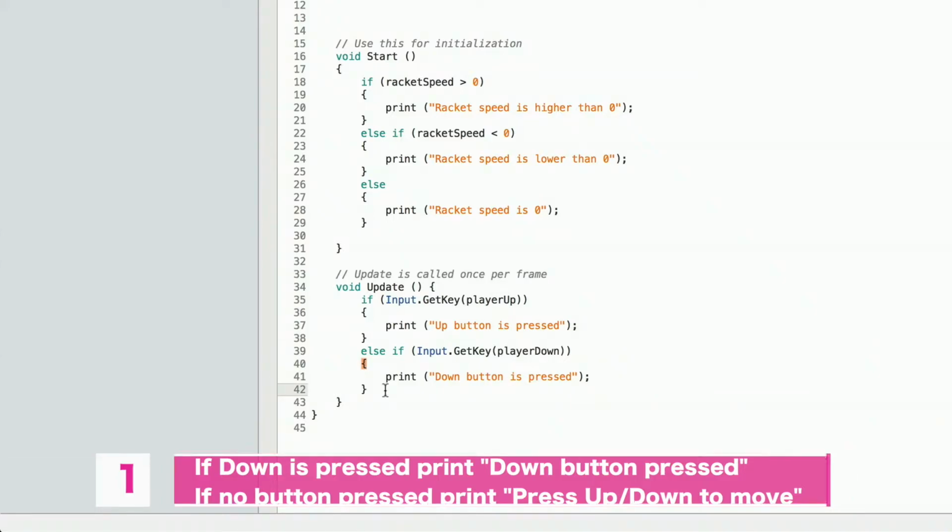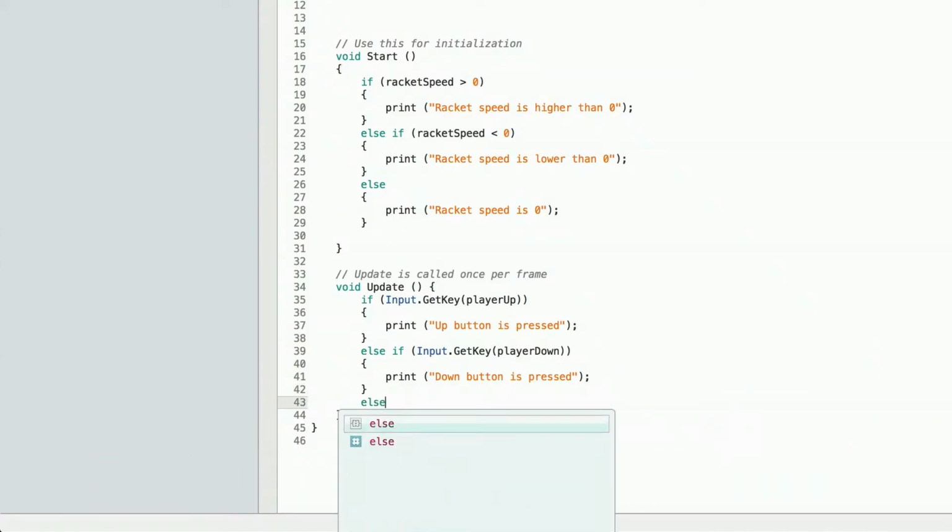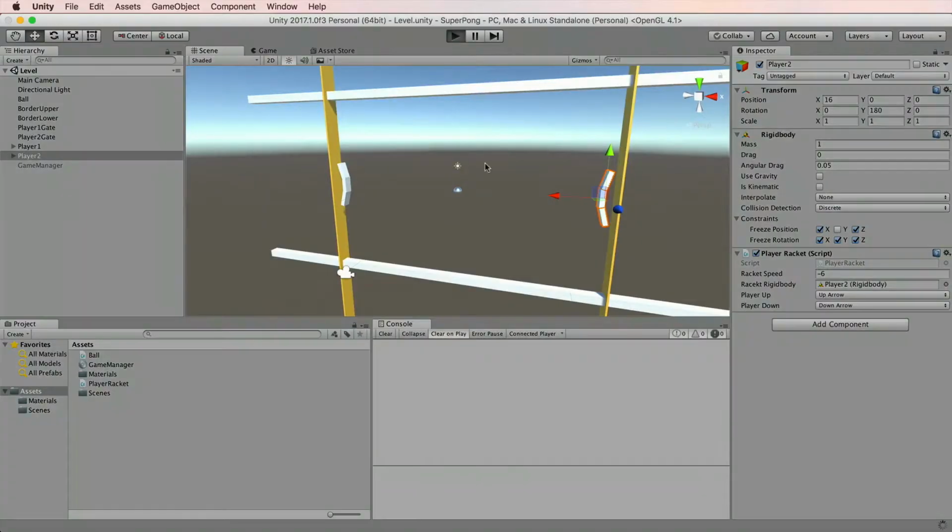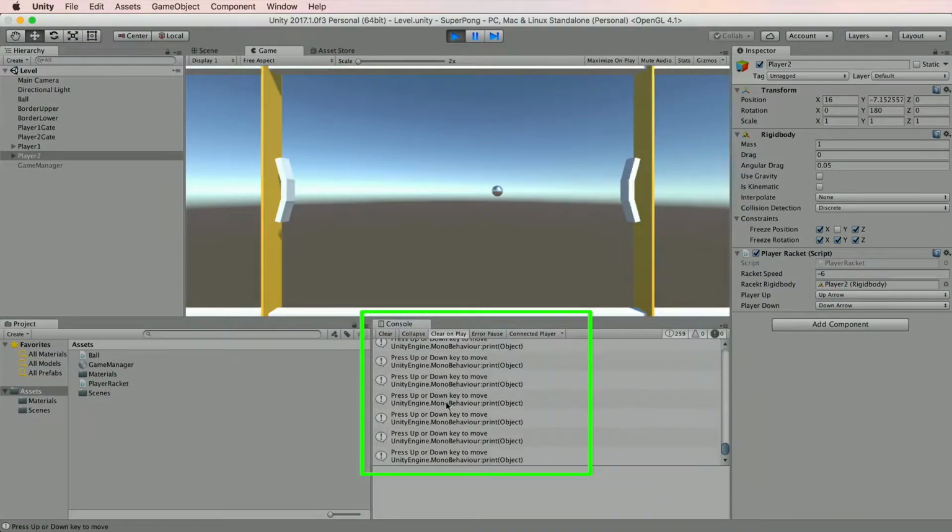And to fully complete the exercise, add an else statement. And this time we print press up or down key to move. Save and let's run the game. Now no button is pressed. That's why we are receiving lots of messages to press a key. If I press up, we get the correct message, and if I press down, we also get a correct message.